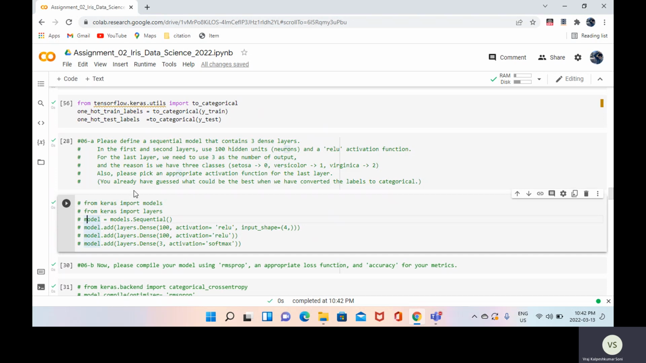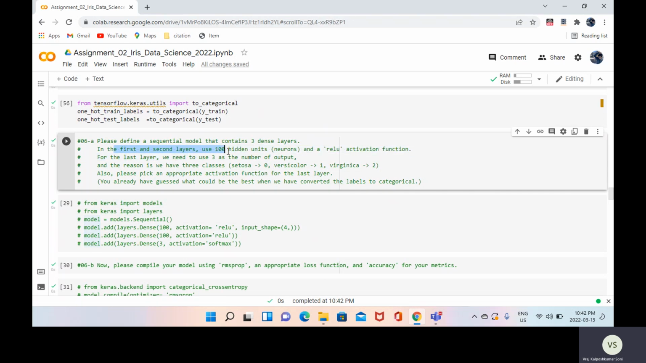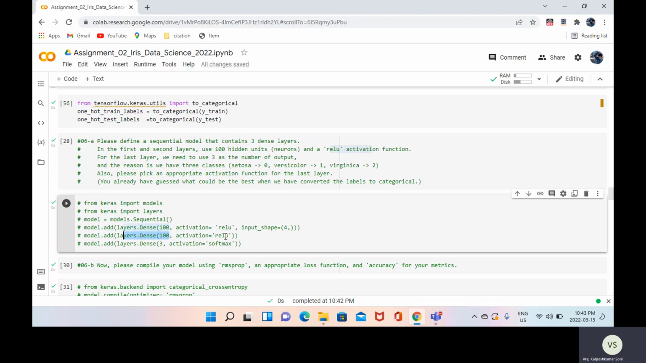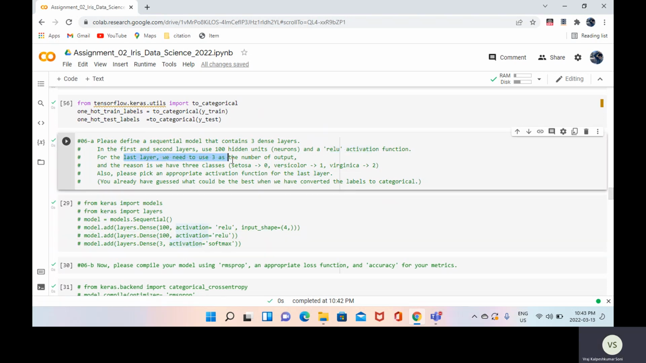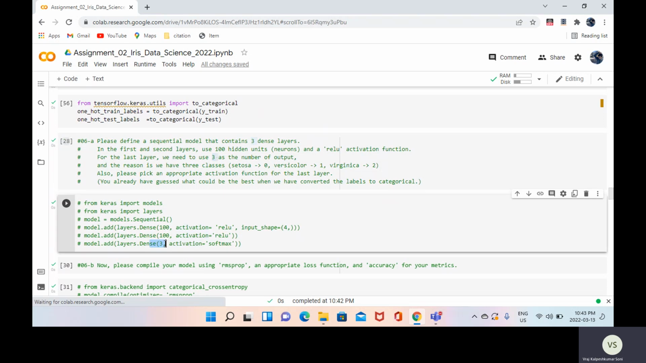After that I add the first and second layers with 100 units, that means 100 neurons, and ReLU as the activation function. So I add layers 1 and 2, and the reason is we have three classes, of course. For the last layer we need to use 3 as the number of outputs because we have Setosa, Versicolor and Virginica. So we have three labels, so we use 3 as the output.